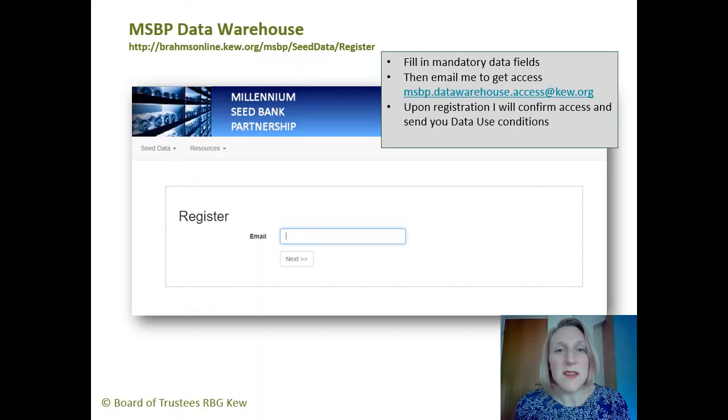The MSBP Data Warehouse is not currently open access, and that's to do with some of the legal conditions associated with some of the seed collections within the database. Hopefully one day we will make the data warehouse fully open access, but we've got some work to do before we can get to that point.